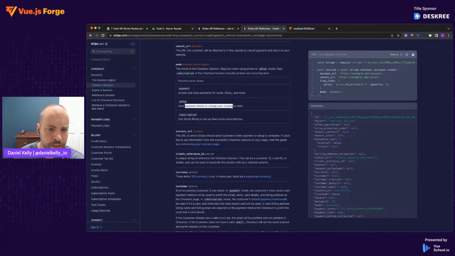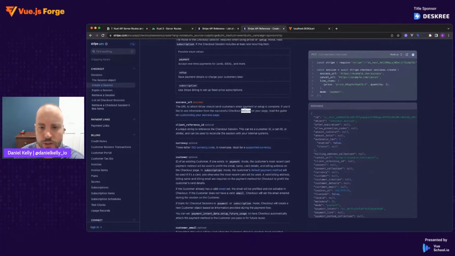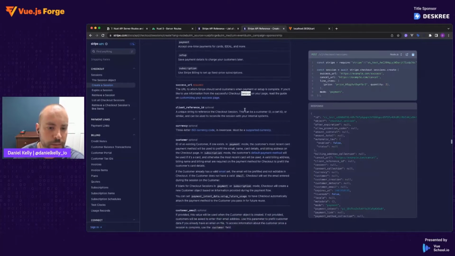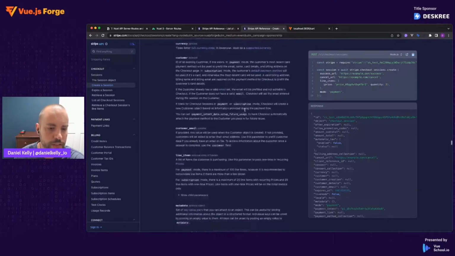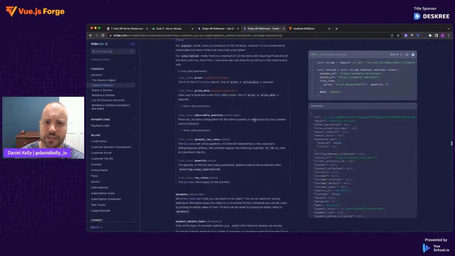Save the payment details to charge. We're going to use payment here. Success URL, which is where to redirect after the transaction has completed. But we also need our line items. Okay, so for payment mode, we need to do these line items, and essentially these are the items that we need inside of the cart.